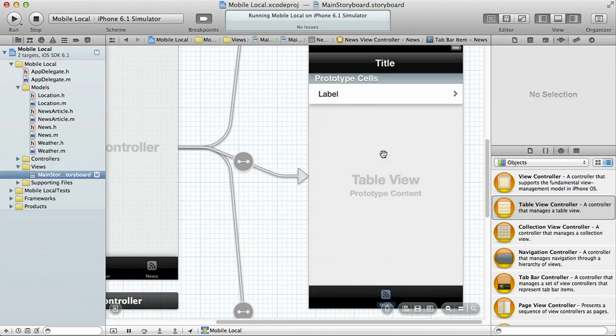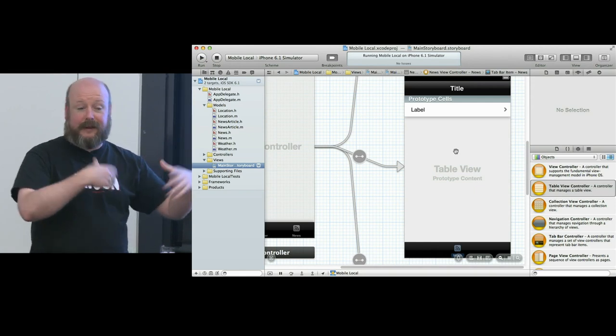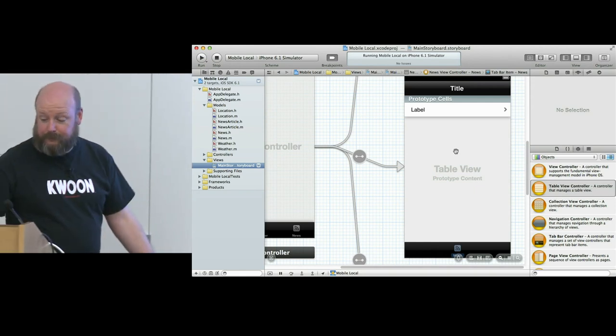So this is my news controller. It's got something that's apparently a giant table view and a prototype cell. And the way this works in Interface Builder with storyboards is you basically tell it how to build one cell, and it can reuse that pattern to build the rest of the cells. So if I know what one piece of news looks like on the screen, it can replicate that for every piece of news.